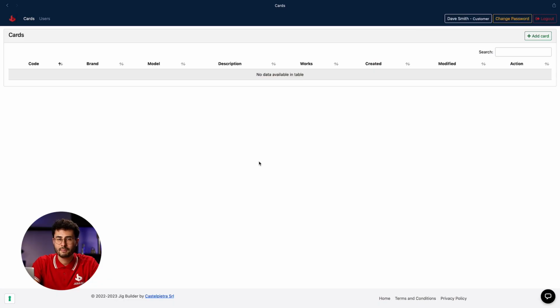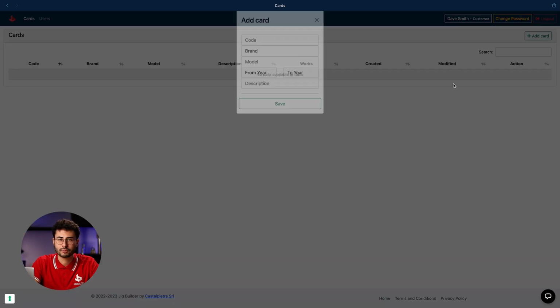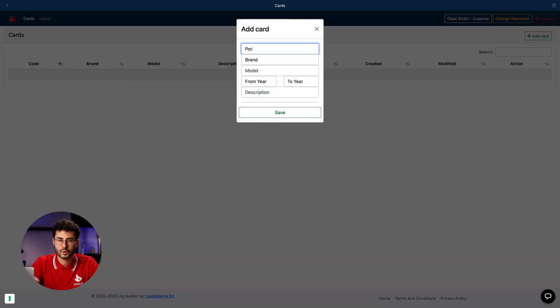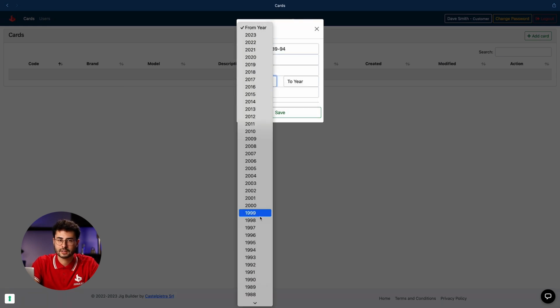To begin, open the site jigbuilder.com and log in with the username and password you entered during the registration. The main screen will appear. Mine is currently empty because I haven't created any cards yet, but it's quite simple to do. If you click on the Add Card button in the top right, a table will appear where you can enter the code, brand, model, production year, and a brief description of the card.